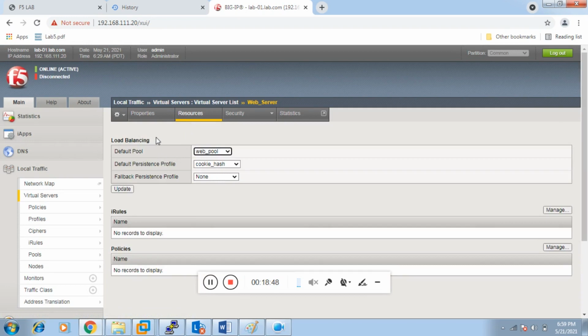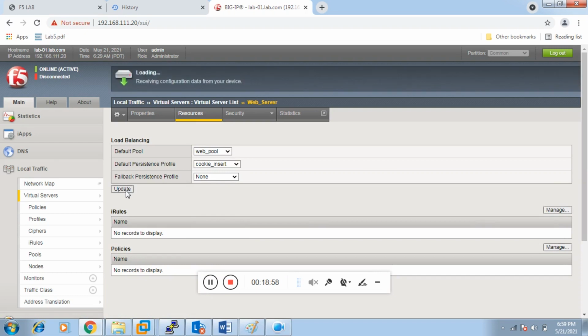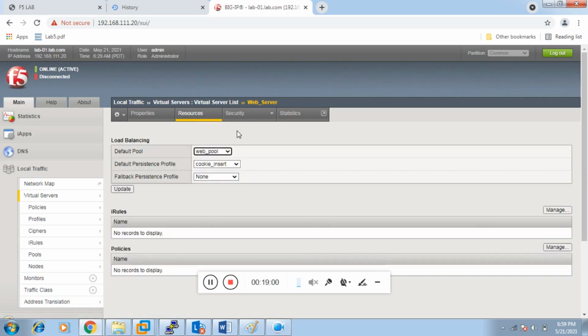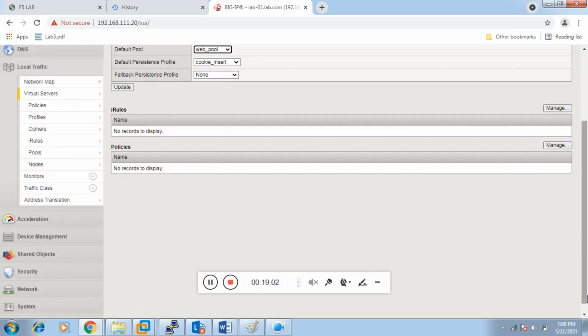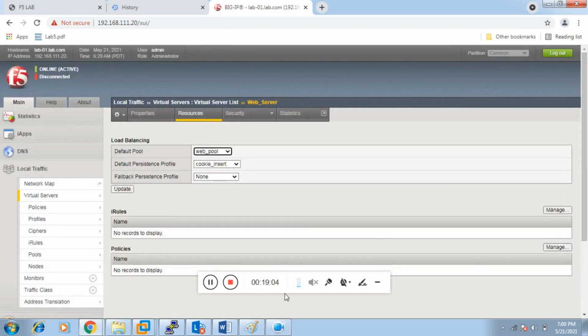So we go to the virtual server, then we select the virtual server, go to the resources, and then apply the cookie. So we are going to use cookie insert profile update. Now to check how cookie works, we are going to start the packet capture.